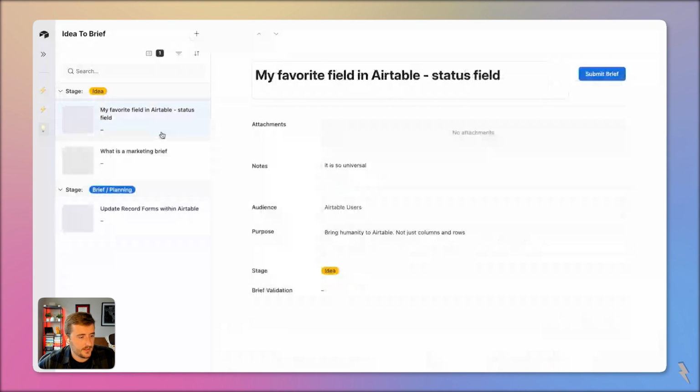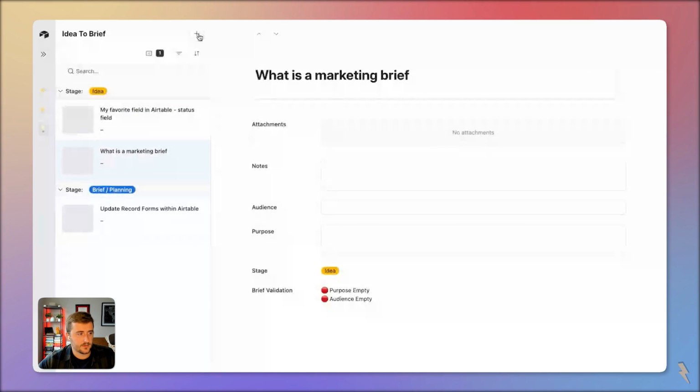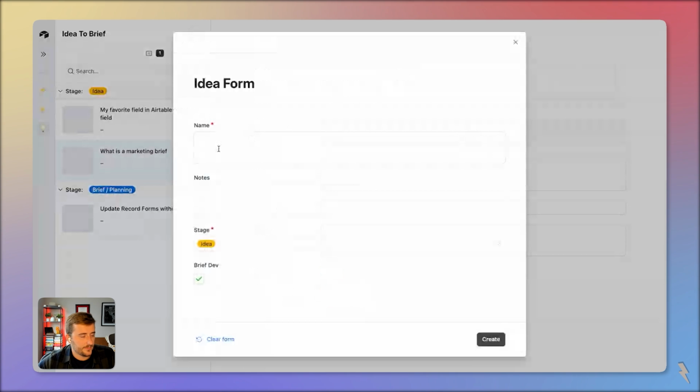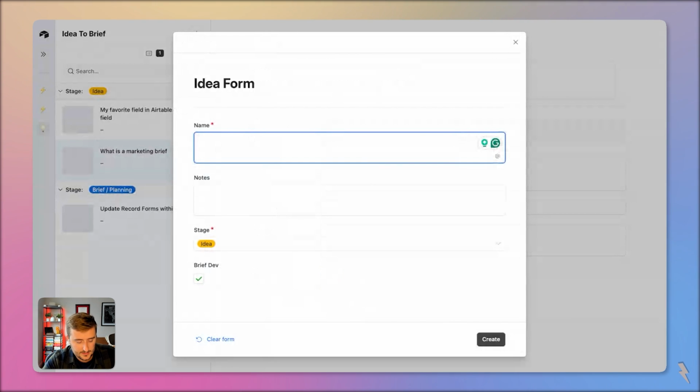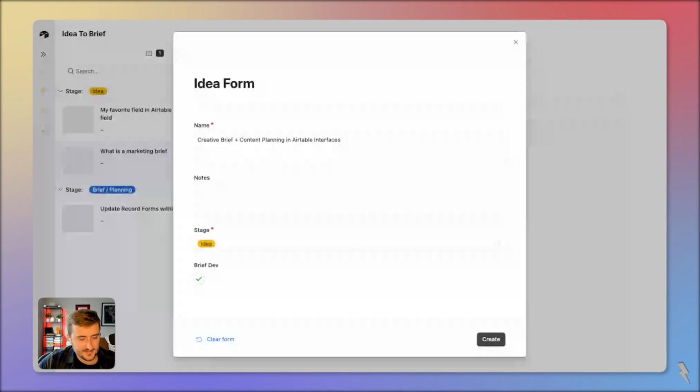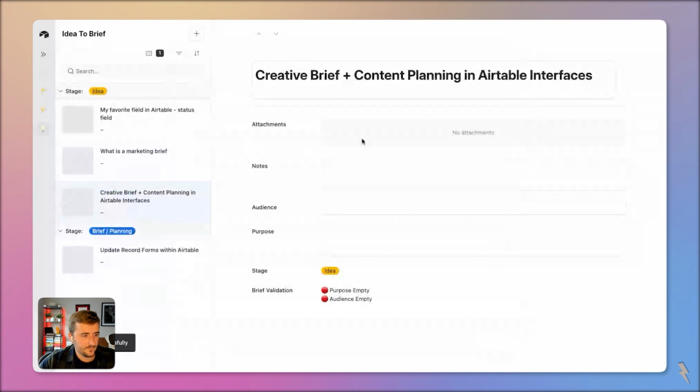So the video that I'm making right now, I'm going to take this through this whole process. From the idea form, I would have had an idea, and my idea would have been creative brief plus content planning in Airtable Interfaces. It's actually probably a decent title for this video. Maybe compare that with the title you see on the video. We'll see if that ends up being the same thing.